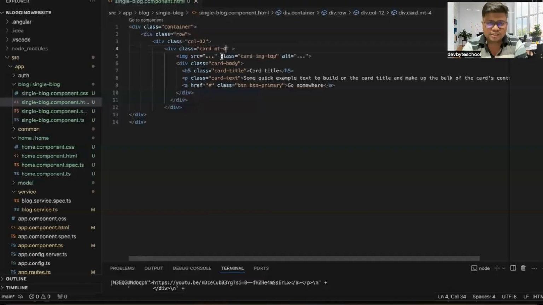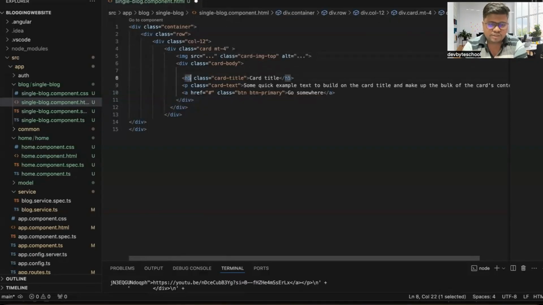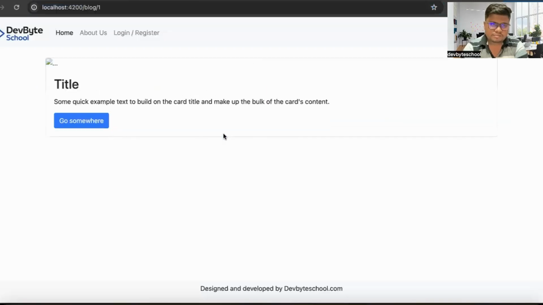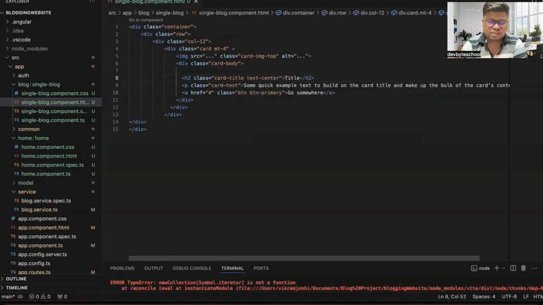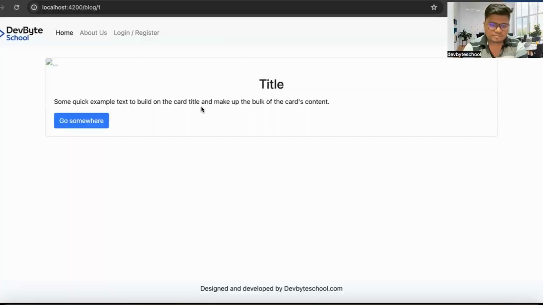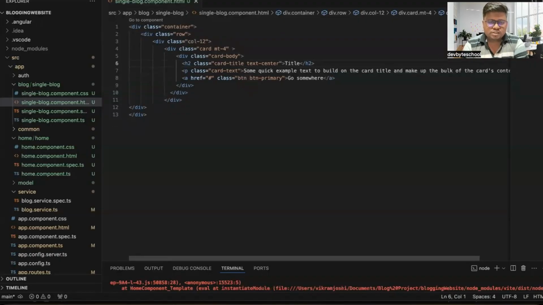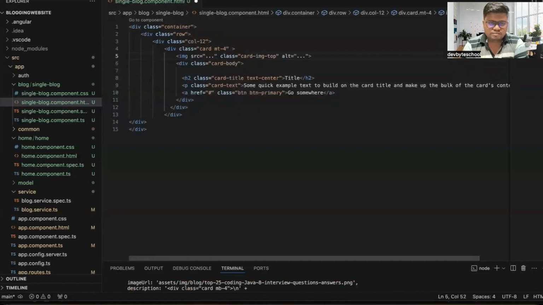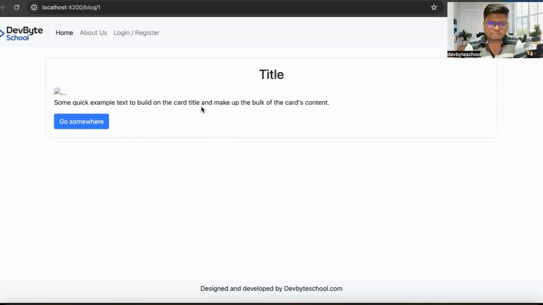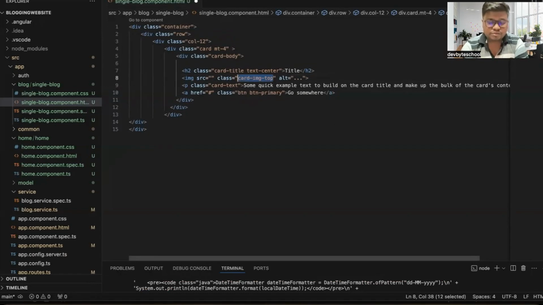Great. Now inside the card body, we will keep an h2 and this will be our title. Let's keep it in the center. To do that, we have the class text-center. Let's remove this image. After the title, we need an image over here. So we simply use this image. To make this image responsive, we have the class img-fluid.